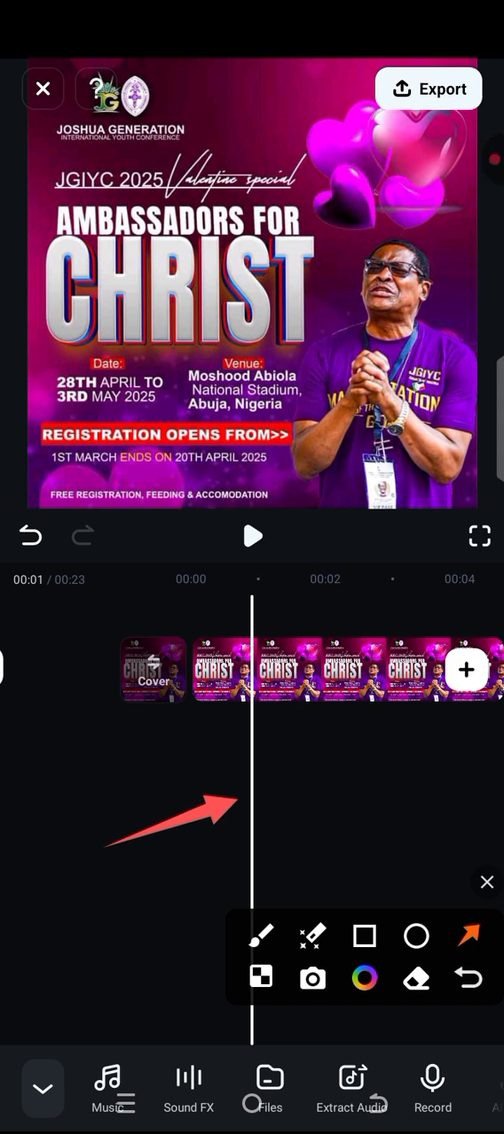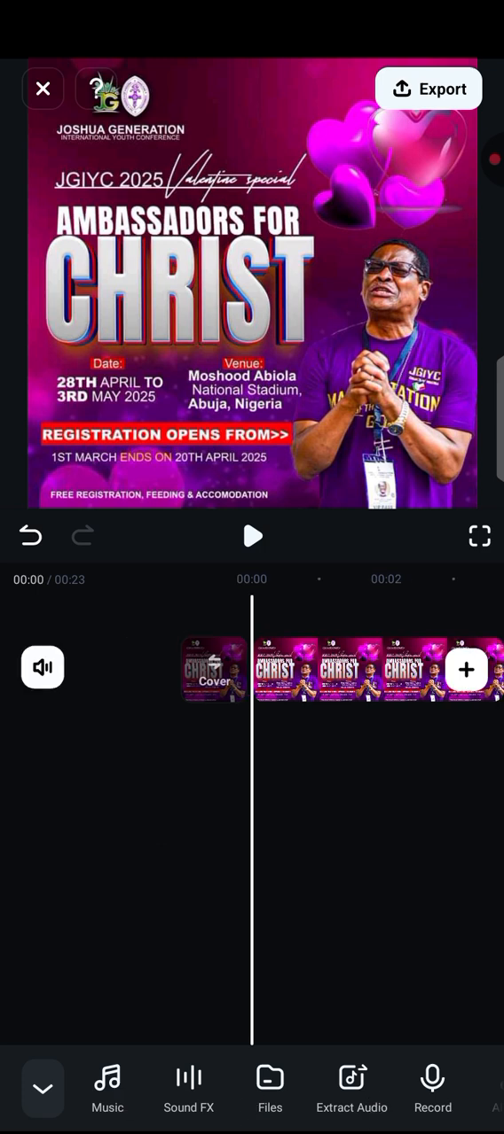Anywhere this vertical line is, anything you do, maybe you insert something, you insert voiceover, that voiceover will start where this vertical line is, even if it is at the middle of your video. I hope you are getting me now. But if you want that audio to come at the beginning, you have to drag this vertical line to the beginning. Make sure it is aligned with the beginning of your video before you do anything. You see now it is aligned.